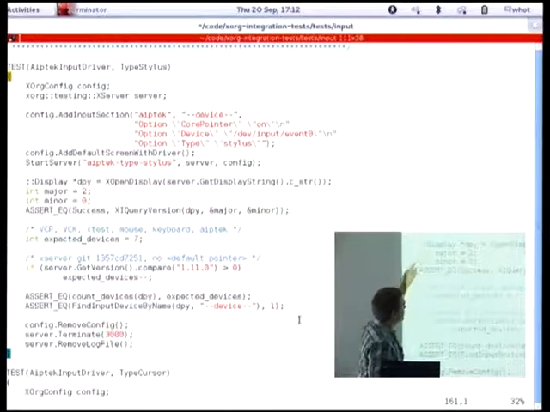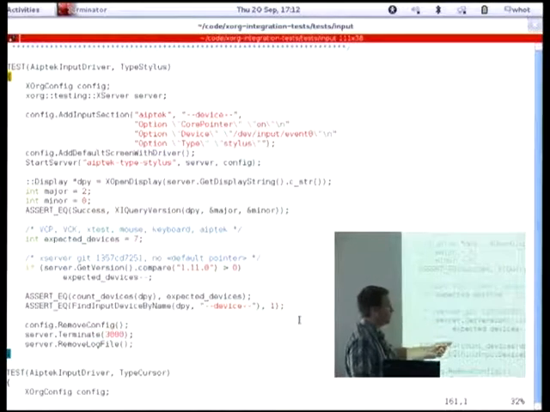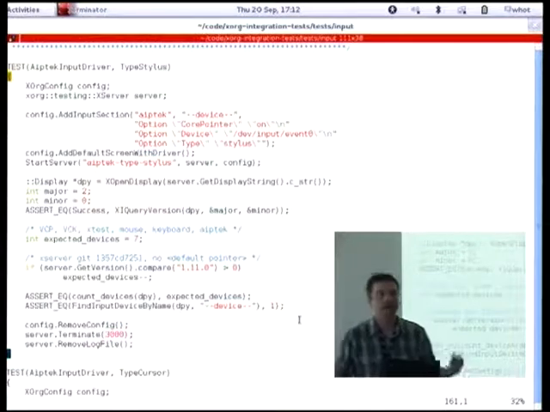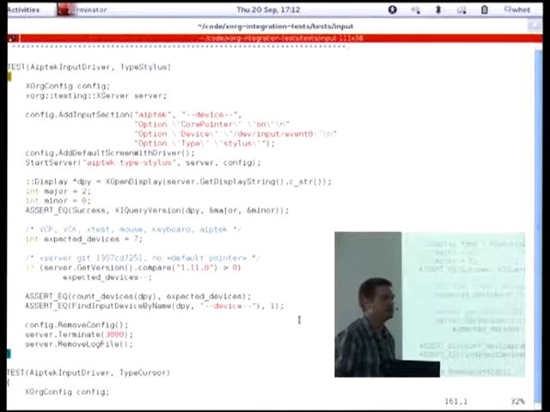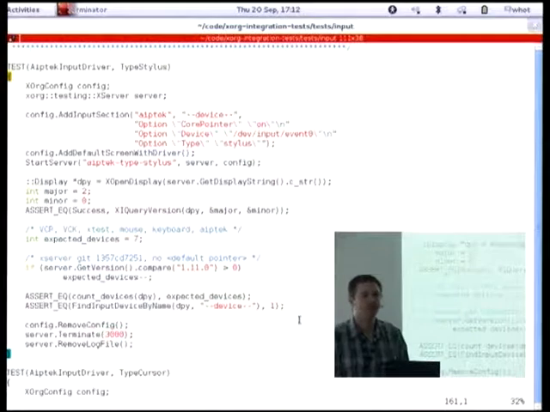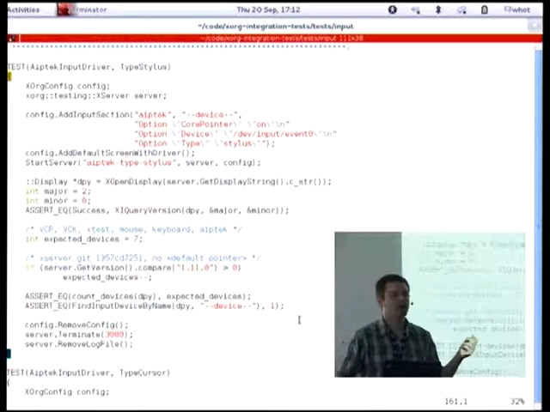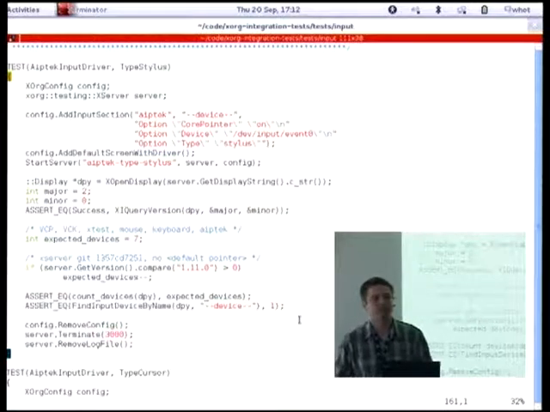We open a display connection, query the version. We know we need this many devices. We check, depending on the version, the device number changes. We check that the devices we find are actually the same thing. Then we remove the configuration file again. We remove the log file. We terminate the server. So ideally, if the test just succeeds, there's nothing left in the file system. The way this particular test is hooked up, if the test fails, all the log file and the configuration is still left in the temp directory it was written to.